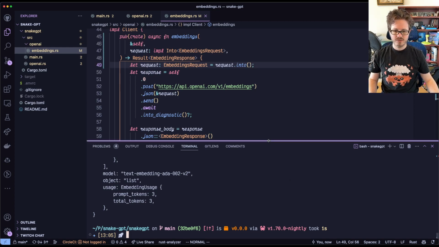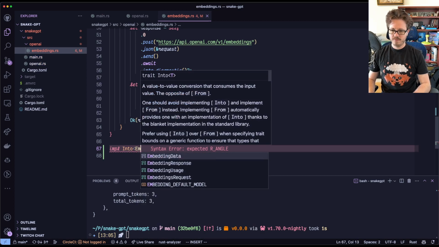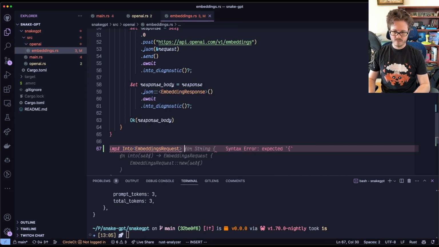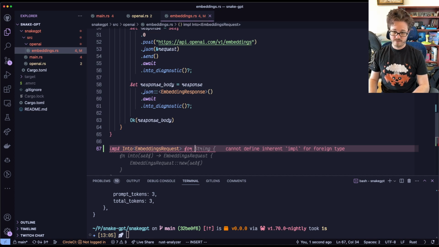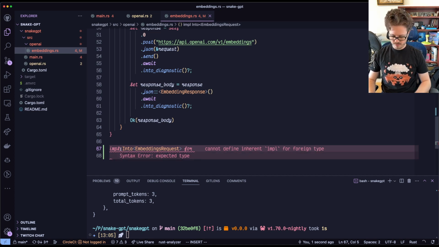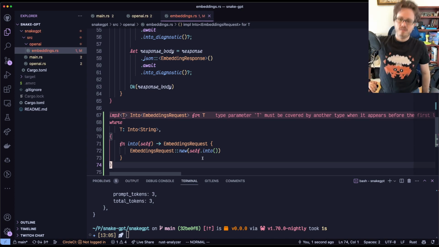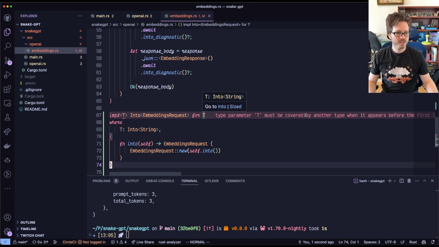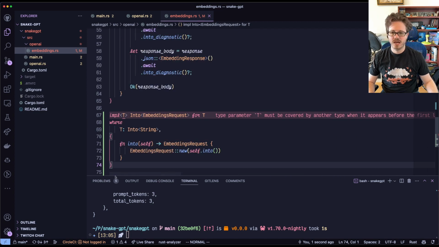But now we can do something cool. I can impl into embedding request for string. Actually, let's do this: impl T into embedding for T where T is into string. Haha. Type parameter must be covered by another type when it appears. Implementing a foreign trait is only possible if at least, oh yeah, I don't own any of these.